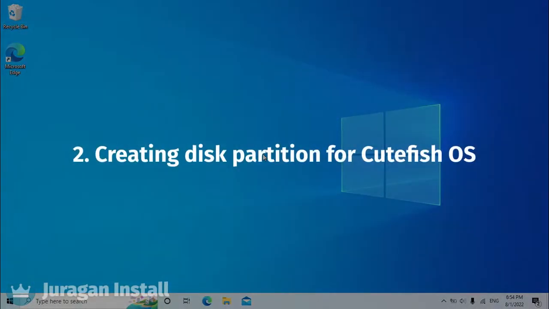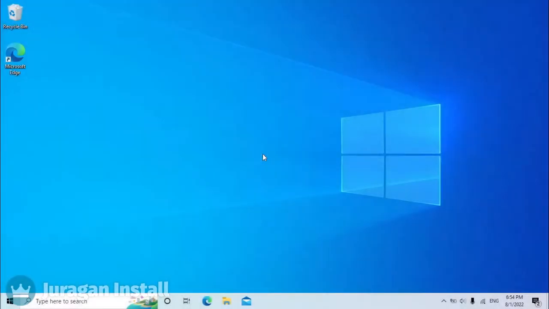Now we are going to make a partition. It is for storing another operating system's file. It can be taken from local disk C or the others, as long as there are free space available.